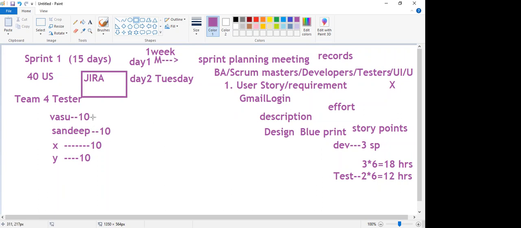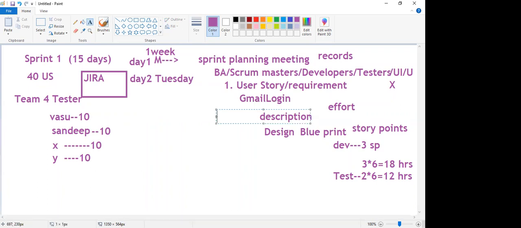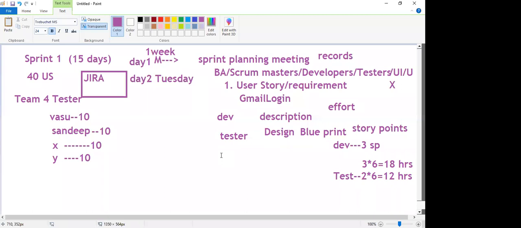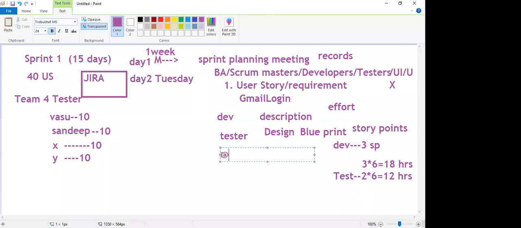Whenever you are assigned a user story by your TL, you will get a mail saying you are assigned to so and so work. For every user story, like login, there are some developer tasks as well as tester tasks. What are the roles of a tester? The first duty of the tester is to analyze the user story or requirement.